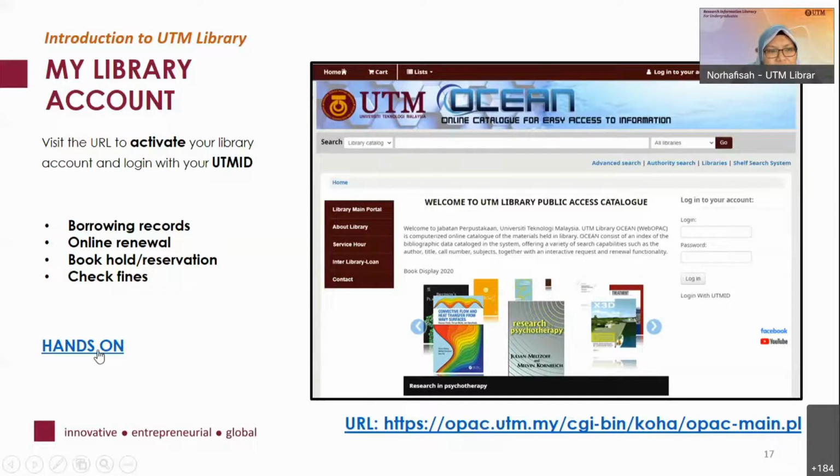Let me show you how to activate. First, you go to opac.utm.my and you will see this screen. The OPAC name is Ocean, Online Catalog for Easy Access to Information. On the right side, you can see the login to your account. You can activate your account using your UTM ID. Put your name here, then the UTM ID password here, then click login.